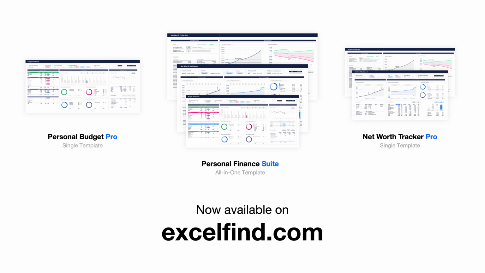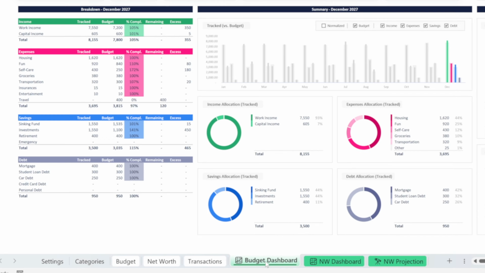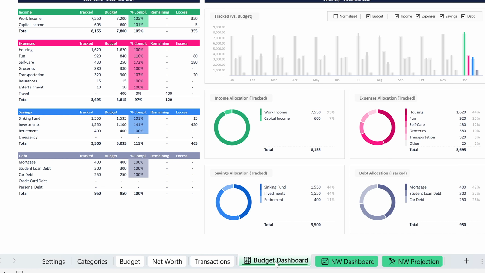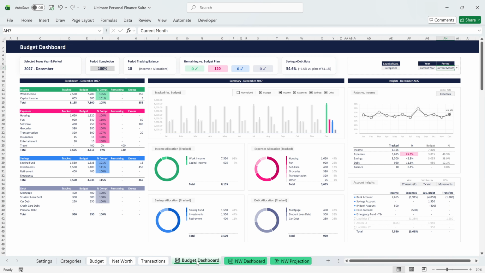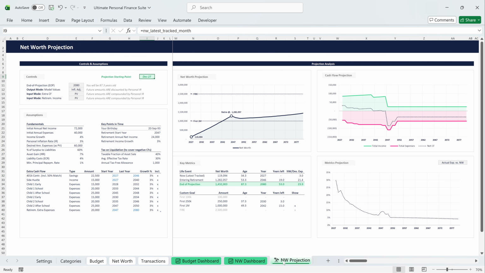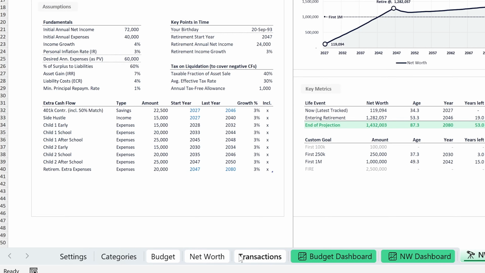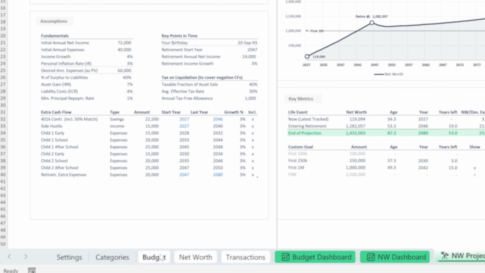Now that you've seen how powerful these two Pro templates are individually, let's deep dive into the all-in-one personal finance suite, which is both Pro templates combined and fully integrated with each other in one template file. As you see in the personal finance suite, you have the Pro budget dashboard, the Pro net worth dashboard, and the new net worth projection all side by side. While both Pro templates each had two main input worksheets, so 4 if you add them up, I was able to reduce that to 3 when combining them.